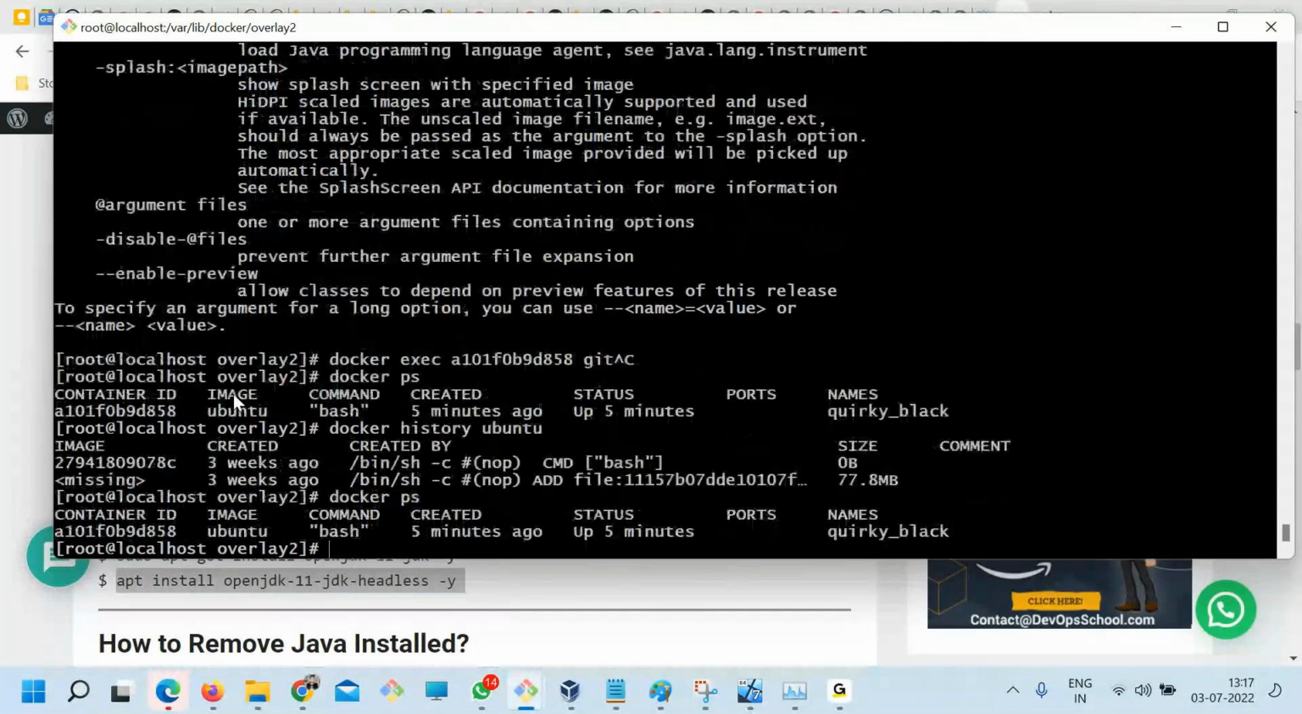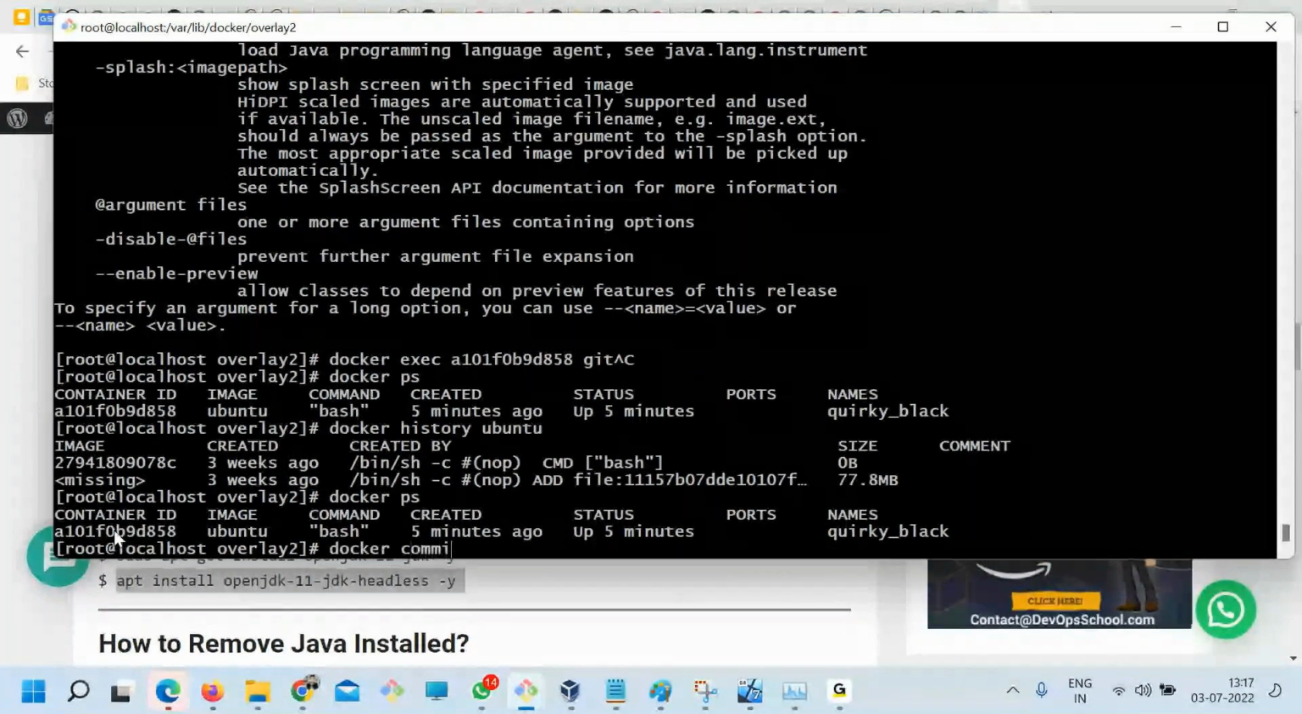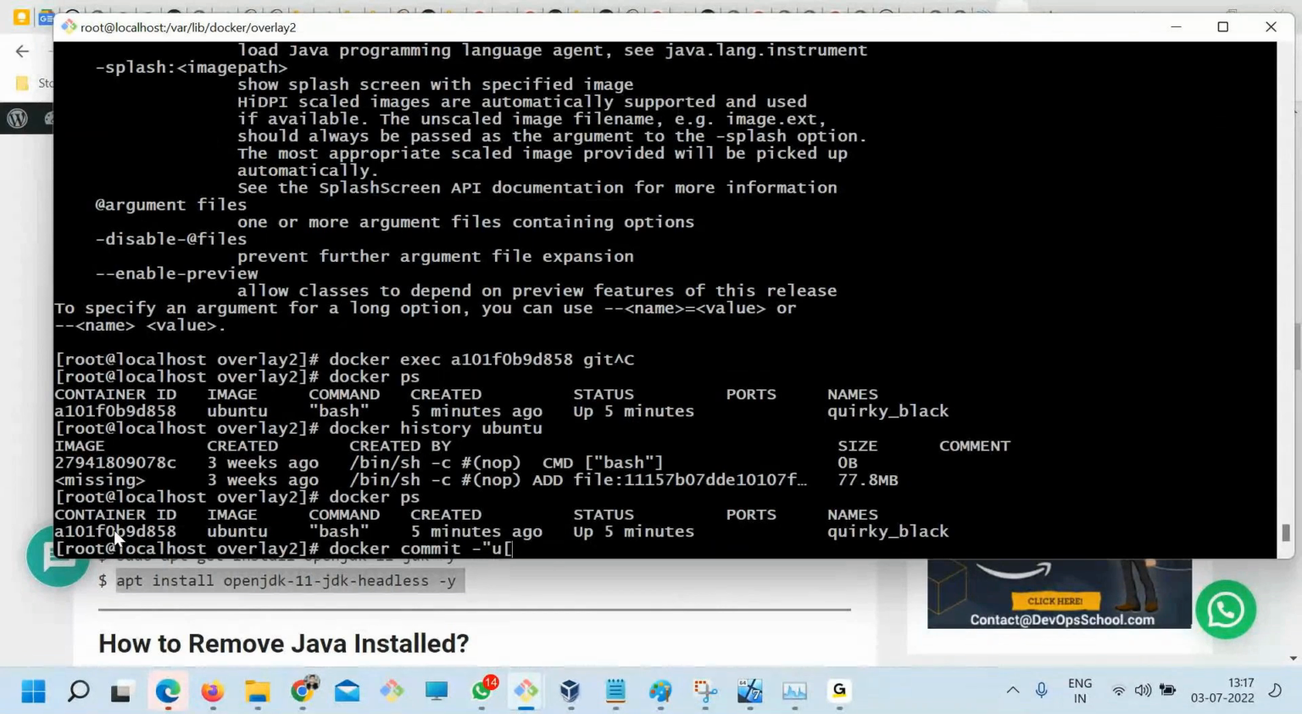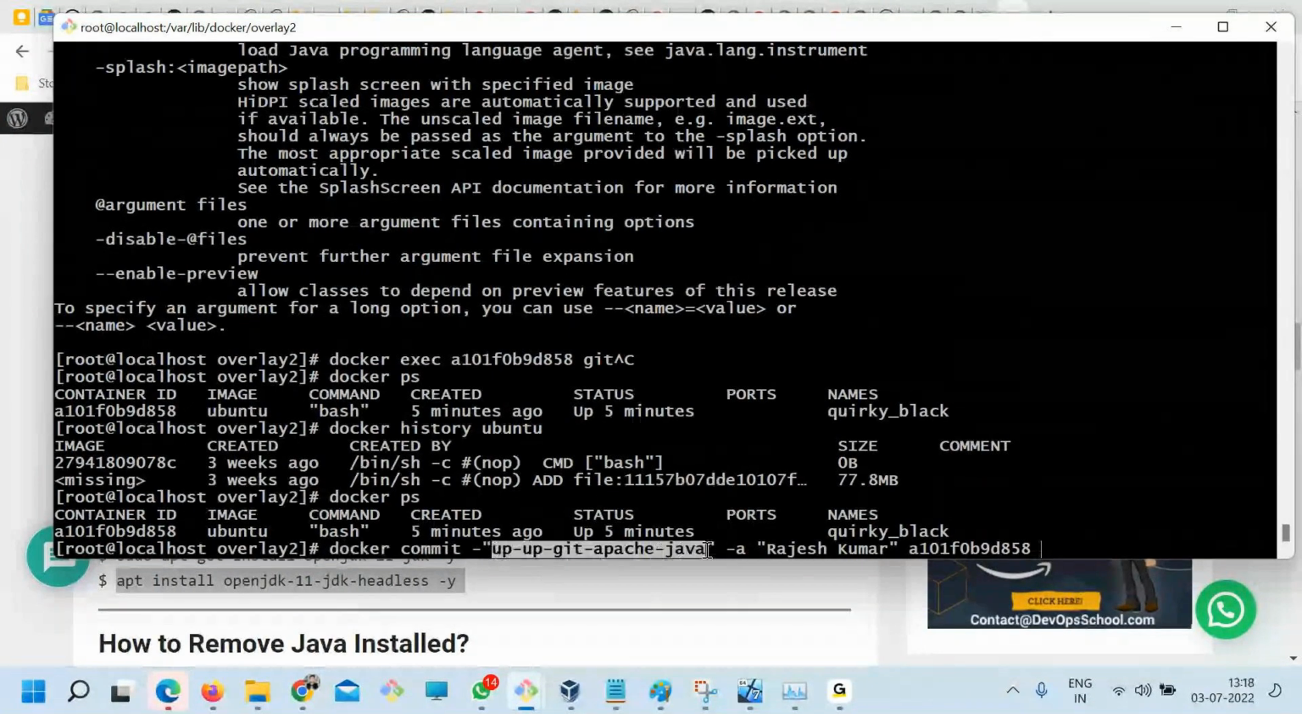So how do I do that? docker commit. What message? Update Ubuntu, Git, Apache and Java also. I'm giving a message, just like a Git commit message. Who are you? Author: I am Rajesh Kumar. Which container do you want to commit? This container. What image name do you want to give it? The name of the image I'll keep as this one.